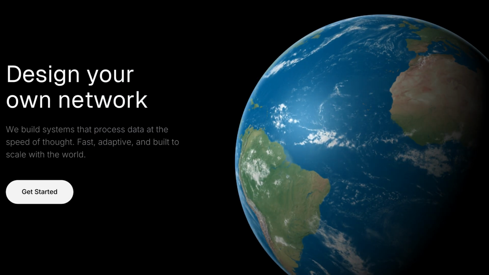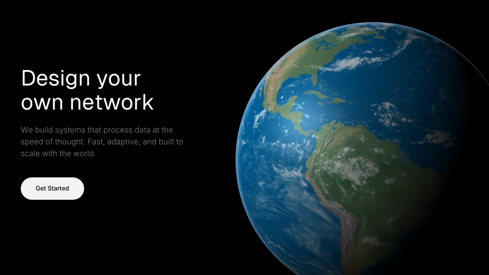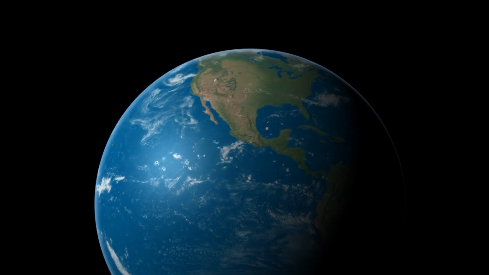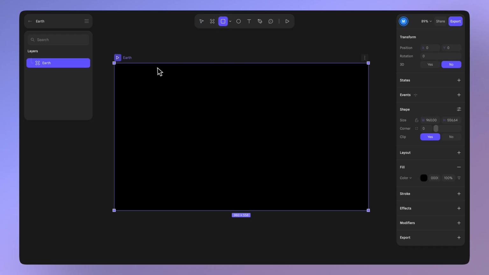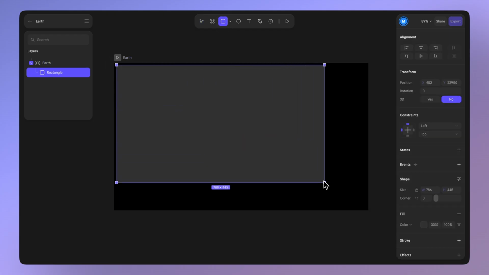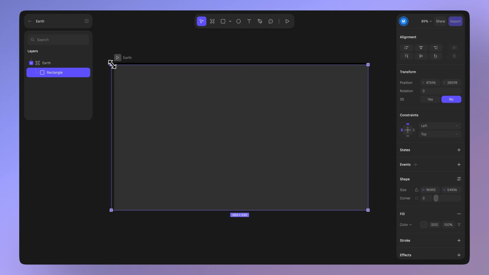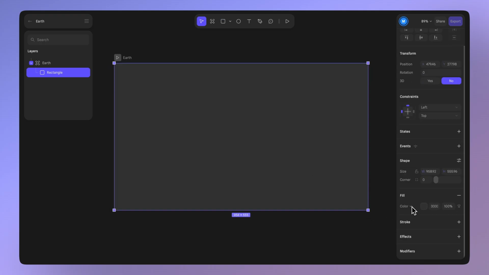Now let's look at how we can use it to wrap images around a sphere and create this awesome planet Earth with a very realistic animation. Once we have our frame, we'll add a rectangle and replace the color with an image.